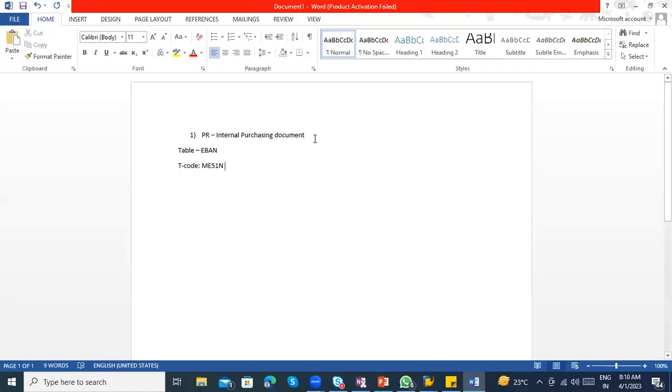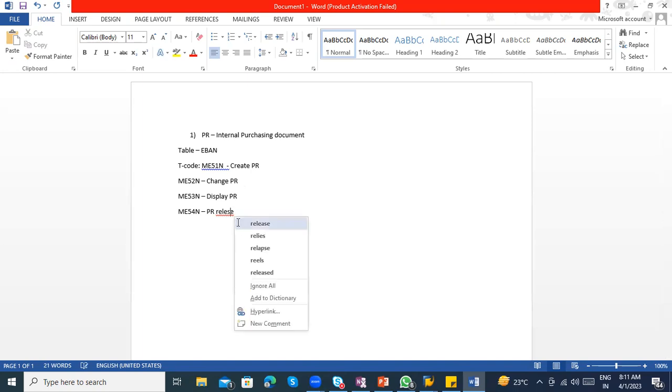So what are the transaction codes we have in purchase requisition? We have ME51N, create purchase requisition; ME52N, change purchase requisition; and ME53N, display purchase requisition. We also have a few more: ME54N, release strategy for PR, release strategy approvals. And ME55 is also used to release the PR release strategy.